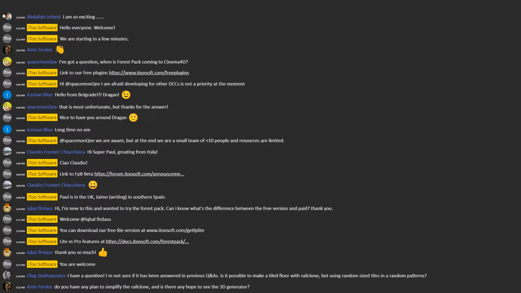Yeah. The second question. This is a bit more tricky. Do you have any plans to simplify the RailClone? And is there any hope to see the 3D generator? Well, that's a tricky one. The trouble is simplifying. I mean, RailClone is really powerful. So how do you simplify something but retain the flexibility and control?